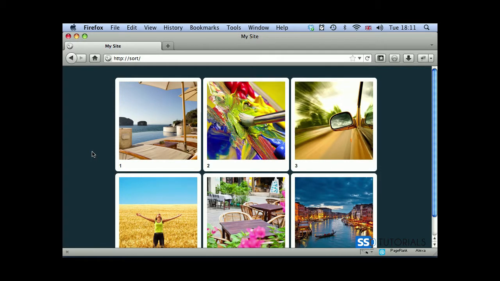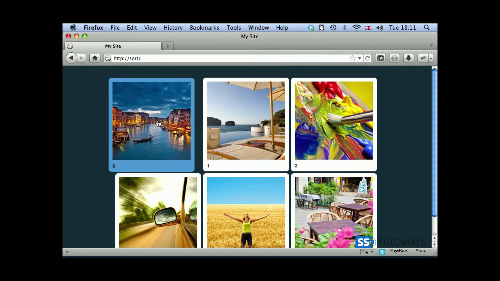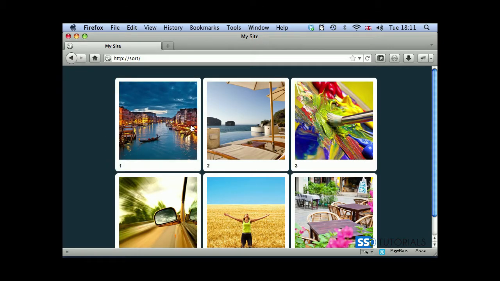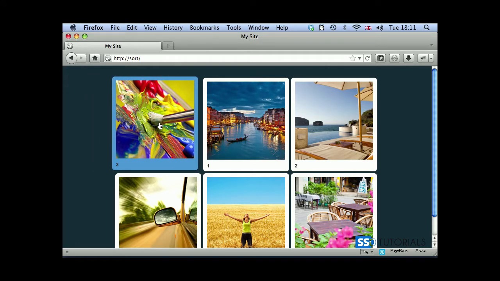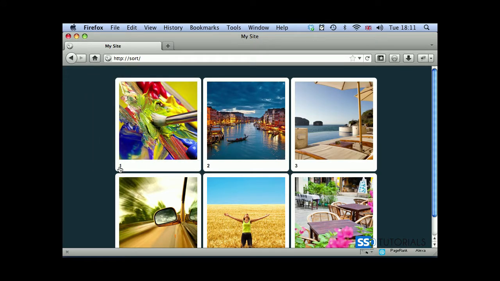Hi, today we're going to create a list of images with the option to sort them by simply clicking and dragging. As you can see, I'm dragging the image from the third position to its first, and the number also updates after I've dropped the image.